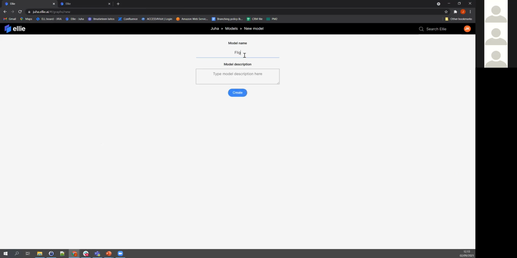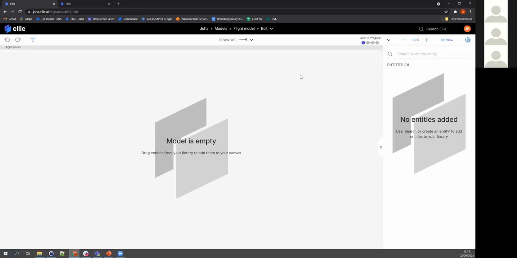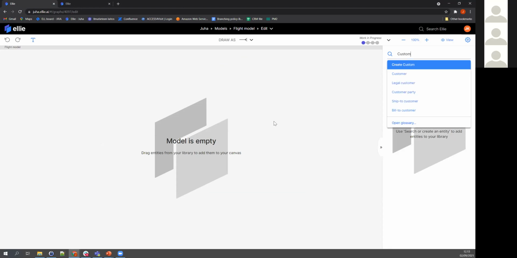We're creating a new model. This is now about flights. And an empty canvas, of course. The idea is that you can search or create the glossary, create entities here, search from the glossary. I can write anything here. If I write customer, it searches for entities from my glossary that match with the text here. So these are the predefined entities that I have.